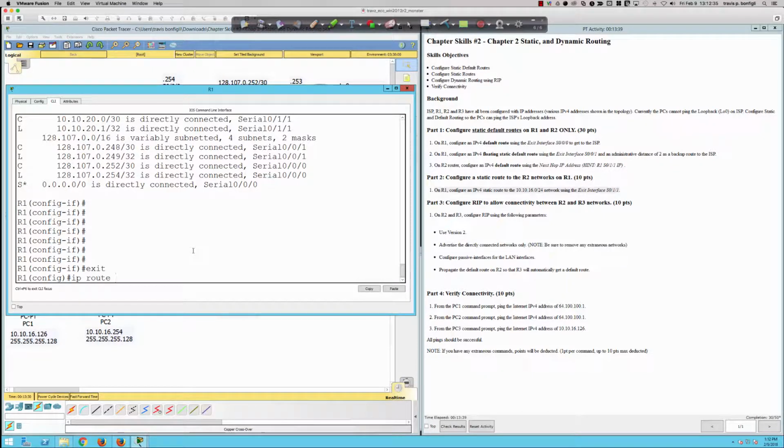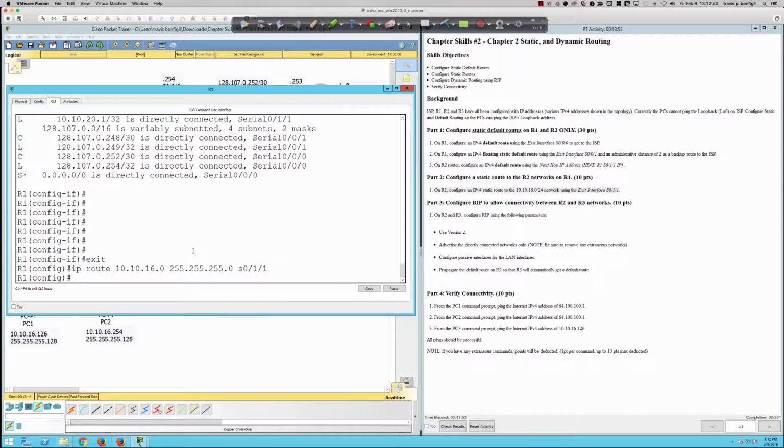So we're going to say ip route to get to the 10.10.16.0 /24, which is 255.255.255.0, is out the serial 0/1/1 interface, and we should pick up 10 points, and we do.